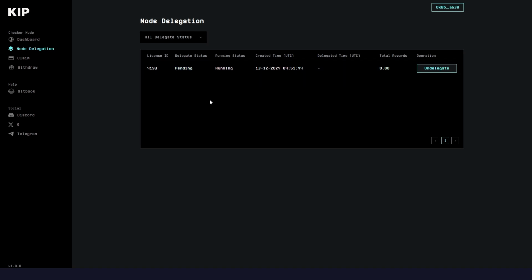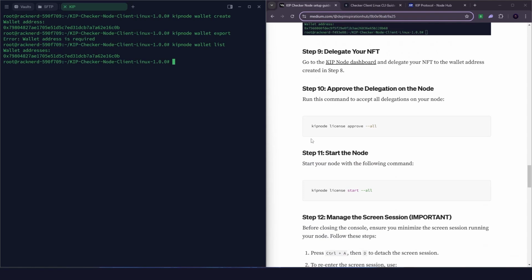Now what we're going to do now is we're going to go to the VPS, and we're just going to accept the delegation to connect this NFT that I have to my node. Now to do so, my preferred easiest way is to use this command here that I have as KIP license approve all. Now what this is going to do is it's going to approve every license that is delegated to your Burner wallet address. Now if you want to make this specific to a particular license, I'm also going to show you how you can do so.